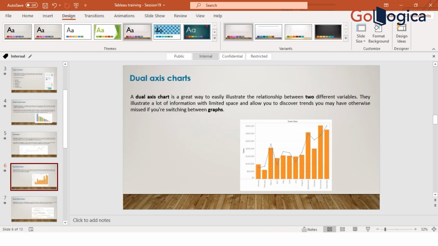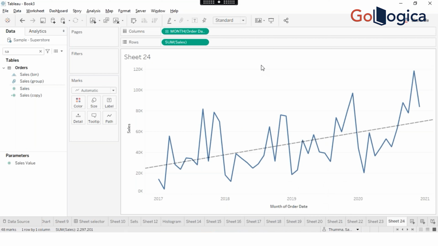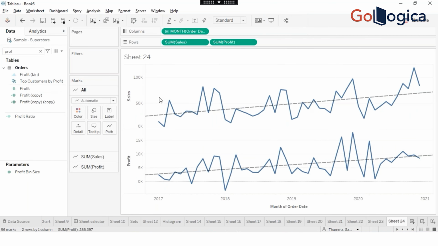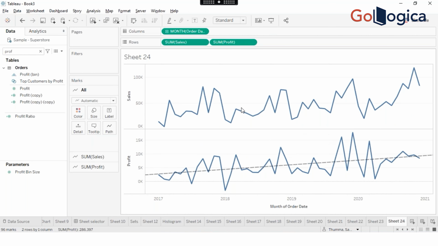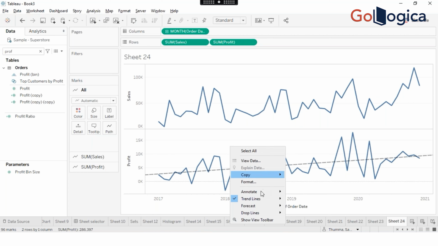Now let's see how we can create a dual axis chart. Before going to that, I will just show you how to keep labels on top of these lines. I can click on this. Let me keep profit as well here. So these are two different charts that we have. Let me remove these trend lines.